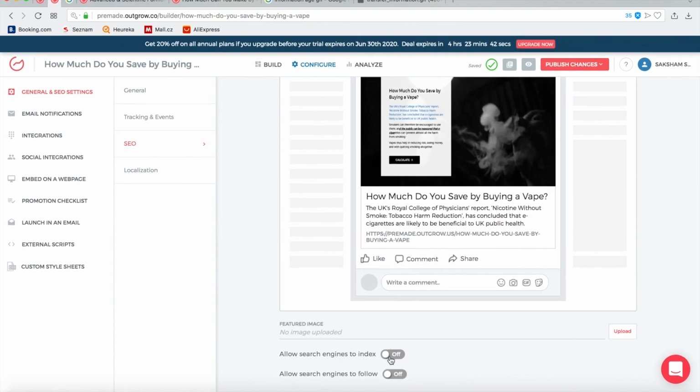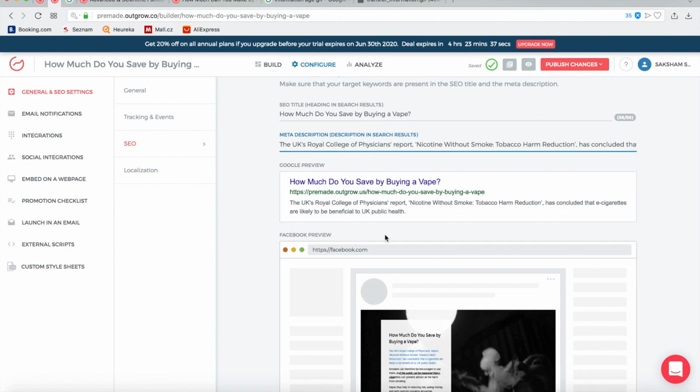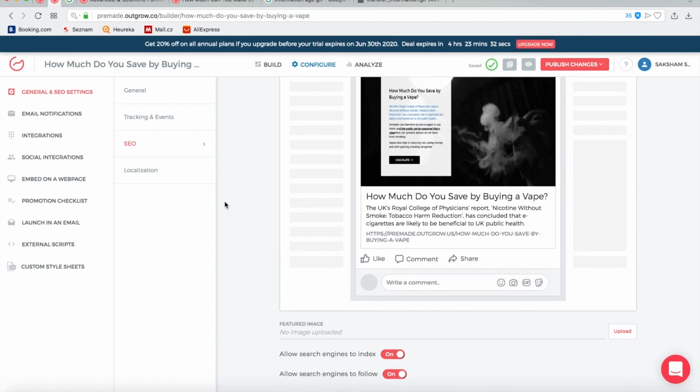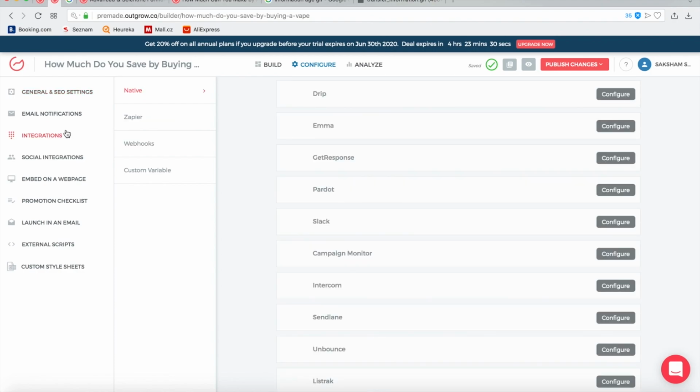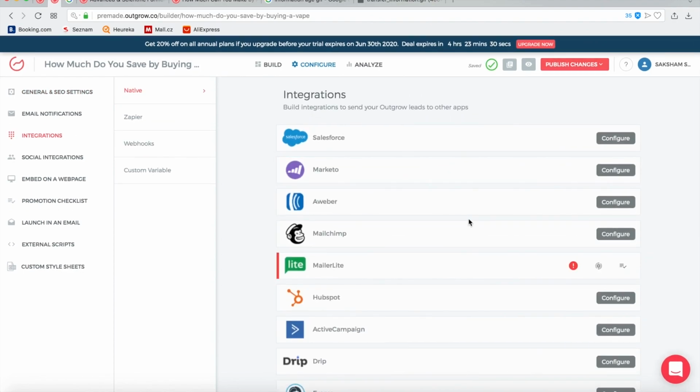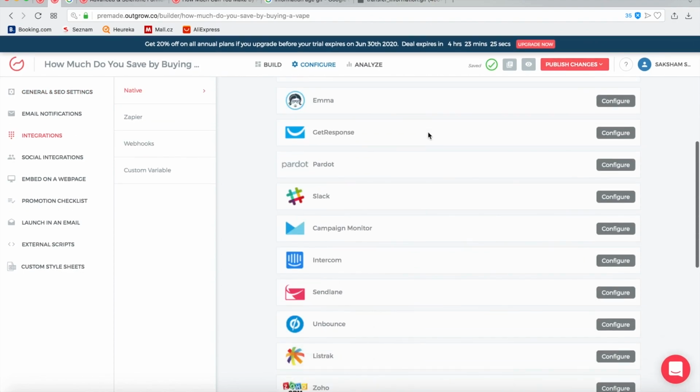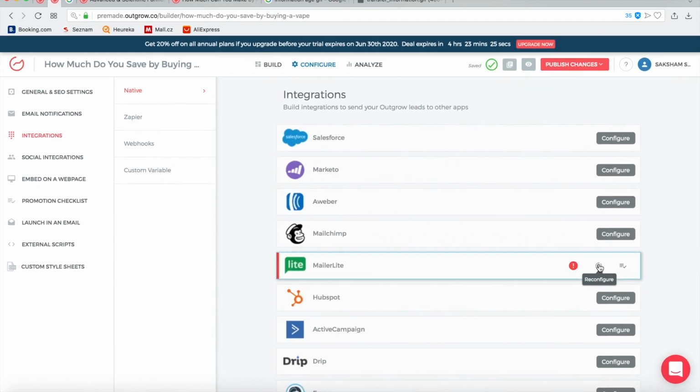And allowing search engines to index and follow would basically make sure that Google tracks your calculator and it shows up on Google results. And finally, if you wanted to export your calculator data, all the data that you collect on your calculator, to an external integration, then you can just do it from here by clicking on Configure.